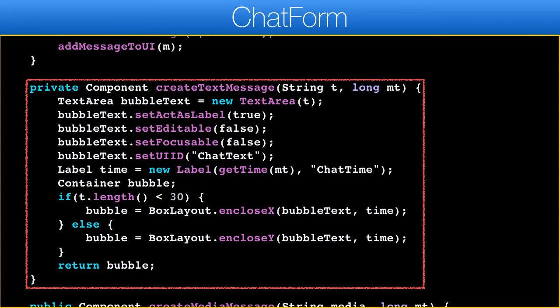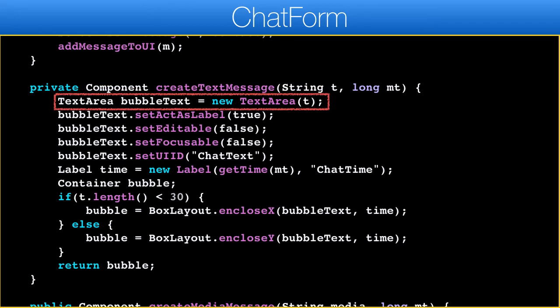This is the method that creates the components for a text message. As you recall, we have two methods, one for text and one for images. We use a text area to represent the text. It's more direct than SpanLabel, which is technically just a text area wrapped in a container. Act as label removes some optimizations from the text area, so the text is laid out accurately. It can make it slightly slower to render though.